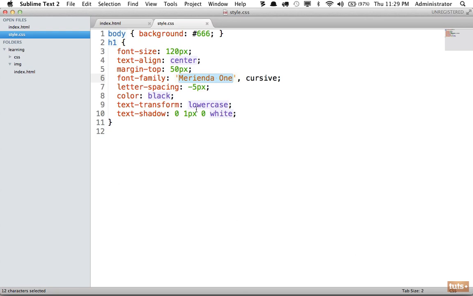All right, so that's going to do it for today. You've learned quite a bit about typography. There's far more to learn, but this will certainly get you started.